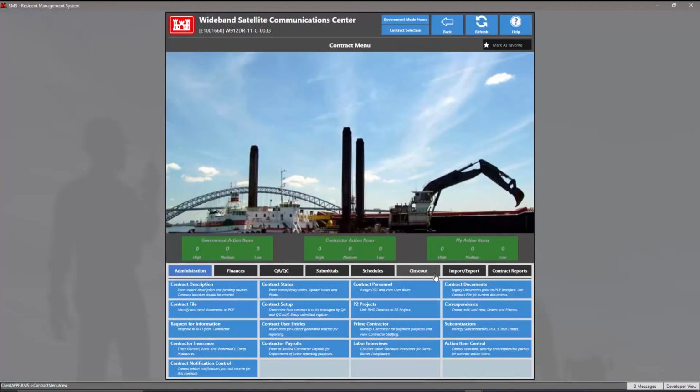And that's how you log in without using a CAC card into government mode.